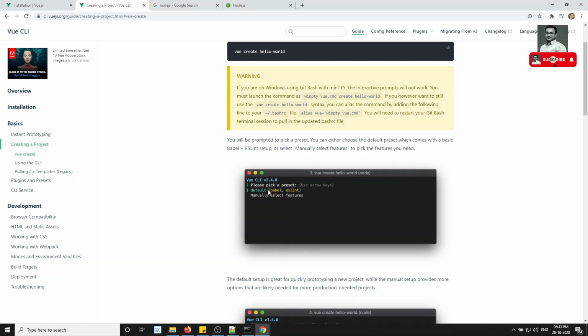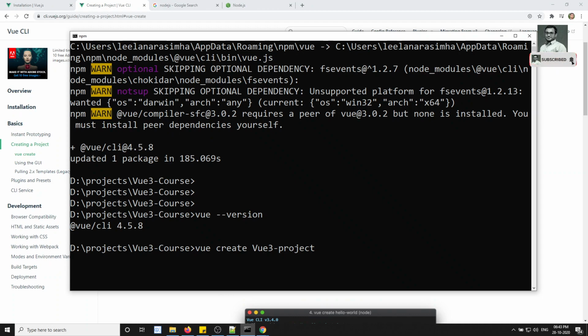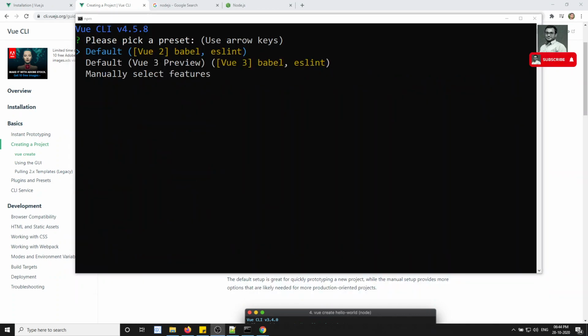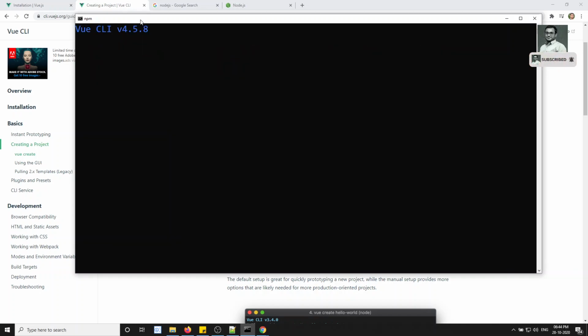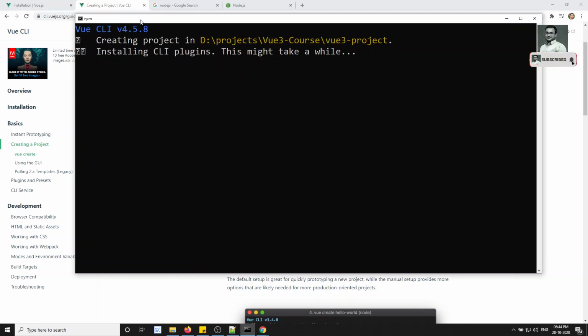Upon typing this command, they are saying you will be prompted with some options, it seems. So let's check whether I got some options or not. It has prompted me with options: default Vue 2 or Vue 3. You can select either of these. Right now we are using Vue 3, right? So we can select the Vue 3 version, and it is trying to create the project. It will take some time to create the project.